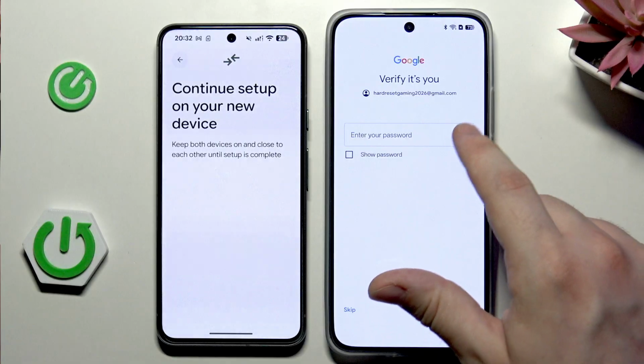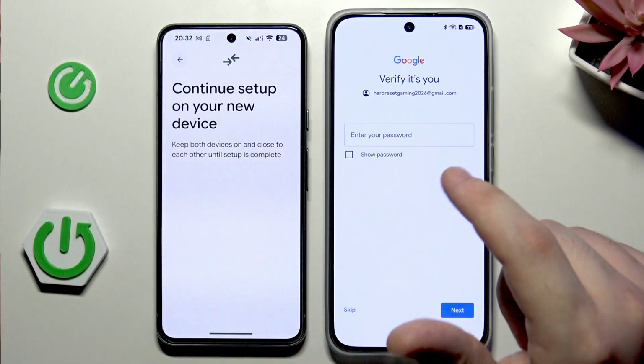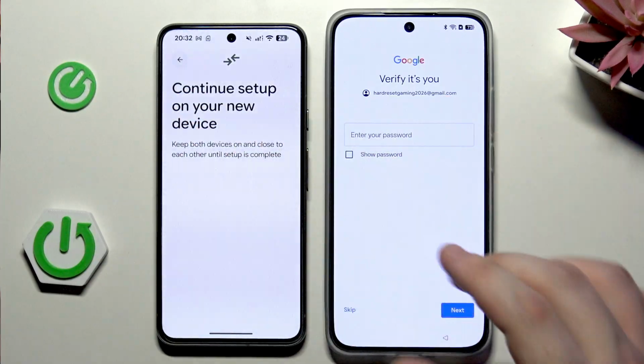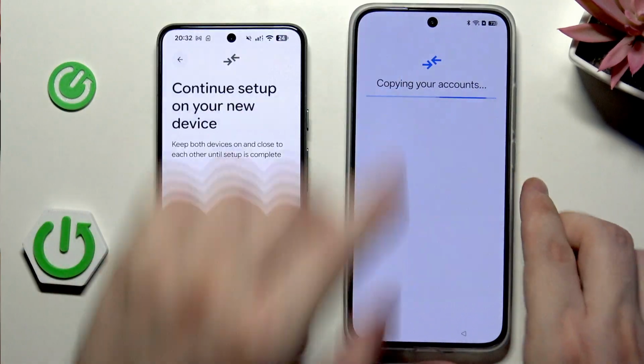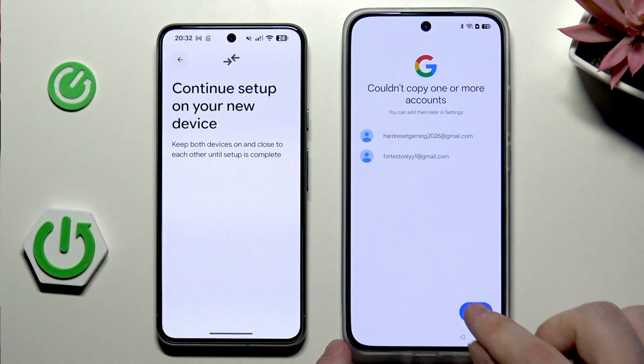Okay, now I need to verify by typing the password to the Google account that I'm copying from my previous device to my Realme. Okay. Click on Next.